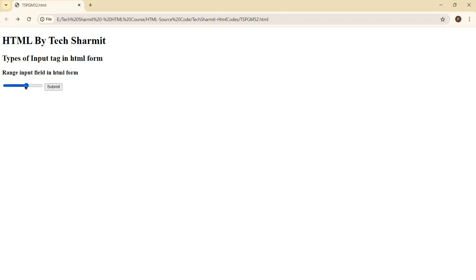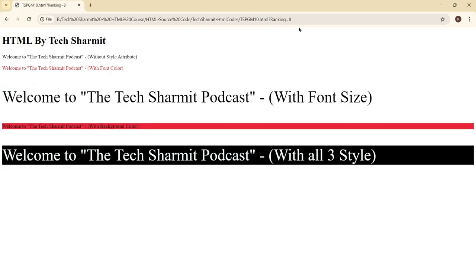And one more good thing is that you can operate it with the help of page up, page down as well. So let's say if I count from here 0, then 1 2 3 4 5 6 7 8 9 and 10. Clear? So for example, if I want to go with 8, I can select 8 and click on submit, so it will show ranking is 8.